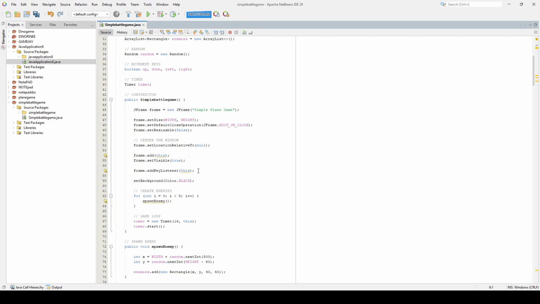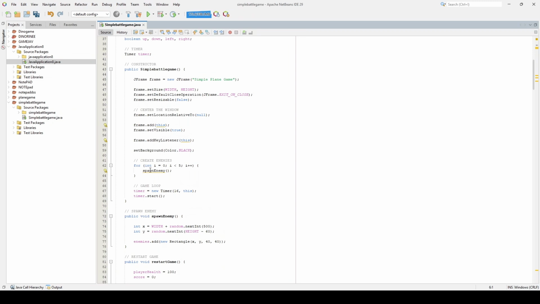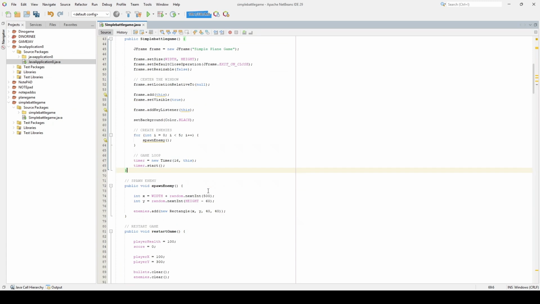And next, the background is set to black, to match the space shooter style. After that, the game creates 5 enemies using a loop and the spawnEnemy method. Finally, the game loop is started using a Swing Timer set to 16 milliseconds, which makes the game update around 60 times per second. This one is the game loop.